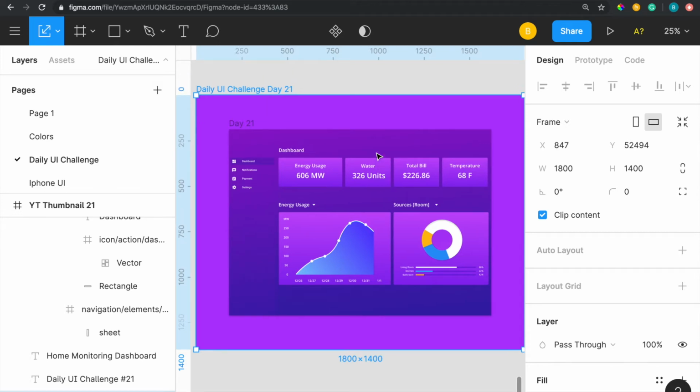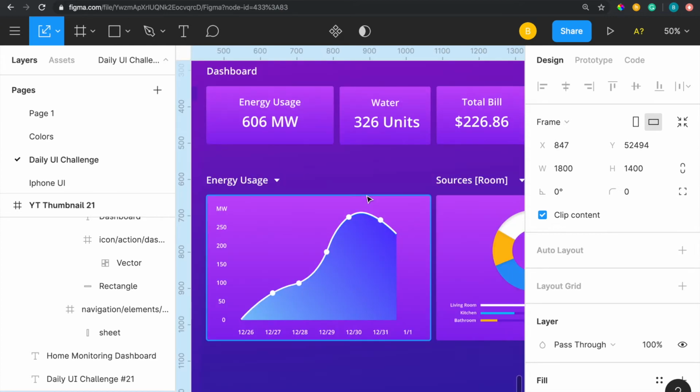But other than that, going through the rest of the design, I got these header blocks right here, essentially just showcasing what the current settings are. So I have energy usage, water, total bill, and then just temperature. So ideally this would be if you had something on in your house, and you could look at the current stats. And then here just energy usage, just a little graph here.